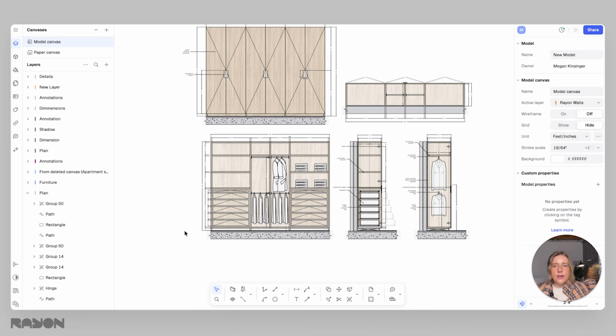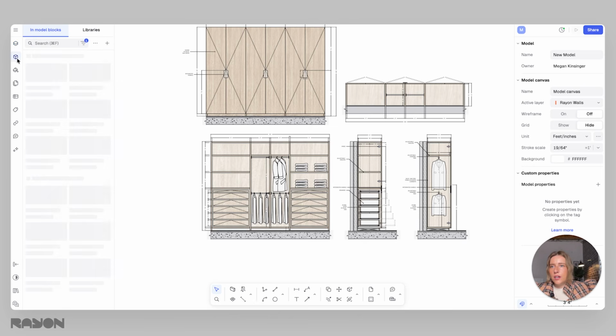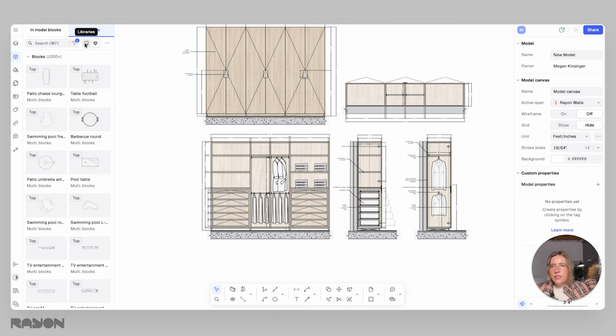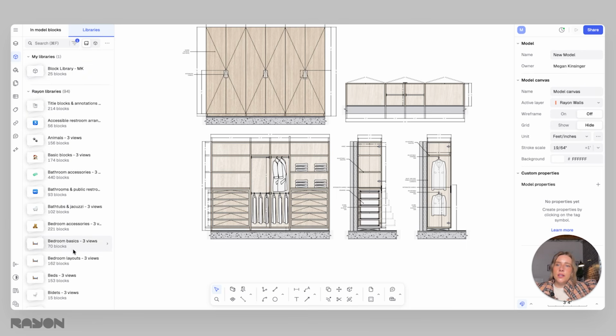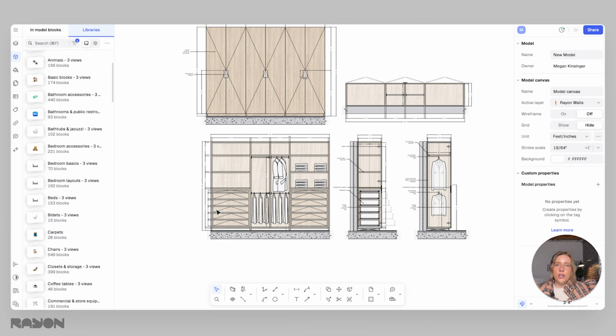Rayon also has a huge block library of more than 10,000 blocks, all in top view, side view. You can see there's multiple different views here, and I'll show you how to access those. So over here in the blocks, you'll just want to go to libraries, and you'll see under libraries, there are a ton of different categories of different blocks that you can import directly into your project. Again, they'll have top and both side views as well.